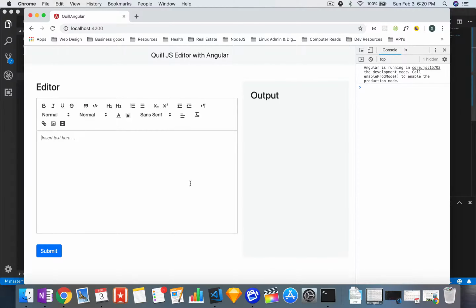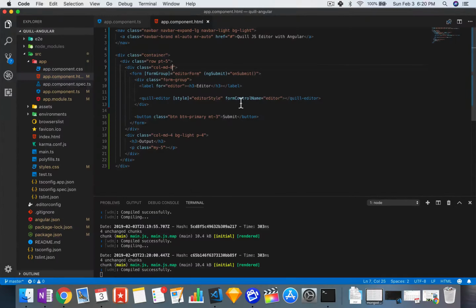No big deal. Okay, so the next thing that we have to do is we need to edit the toolbar, right?